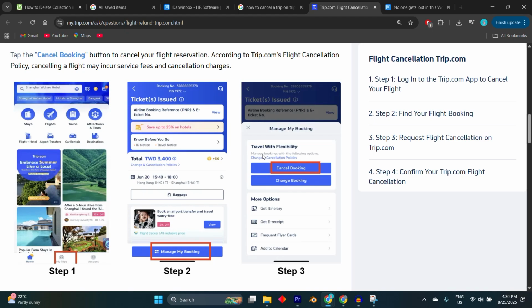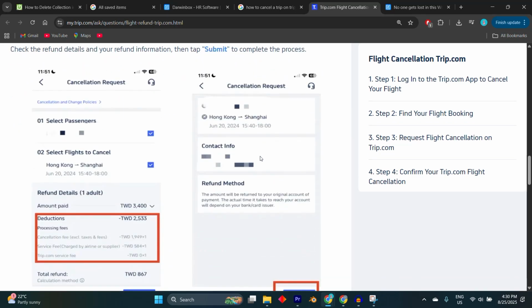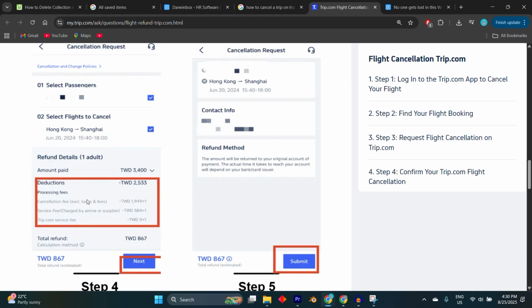Once you tap Cancel Booking, the app will display any processing fees or cancellation charges that apply. Review the details carefully before proceeding. Trip.com usually deducts a service fee depending on the fare conditions, and this may affect your refund amount. After confirming the terms, tap Next, then Submit to finalize the cancellation request.